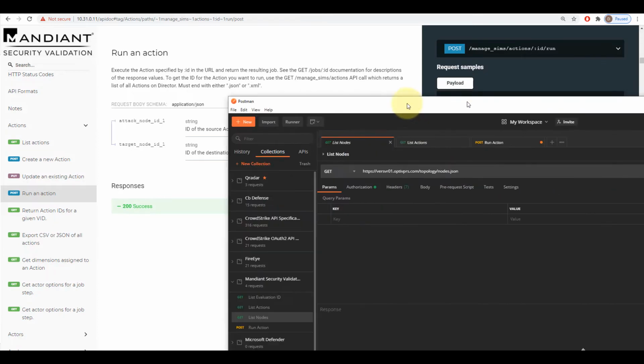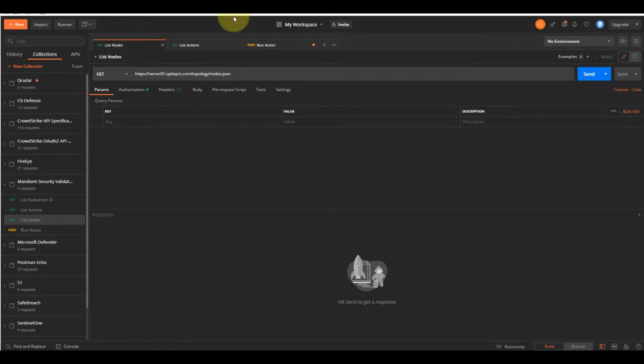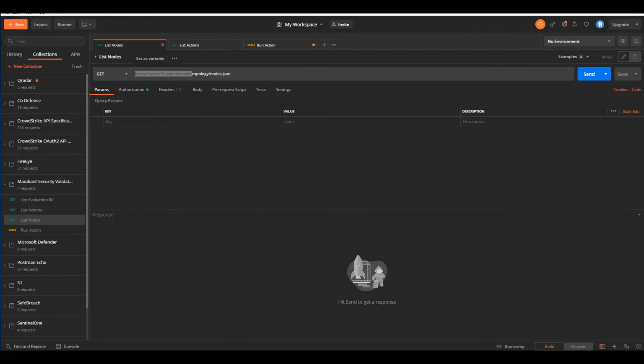What I'm going to do is move over to Postman. This is where I'm going to try these requests out, these GETs, these POSTs, and make sure everything is executing properly. Then I can export it and import it into Power Automate as a custom connector. The base URL is just the server name. Then we follow it with topology nodes, and we're going to get that back in JSON form. That's exactly what the API documentation instructs us to do. It's a simple GET request.